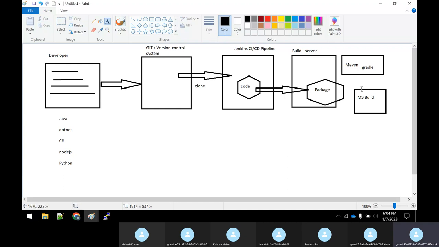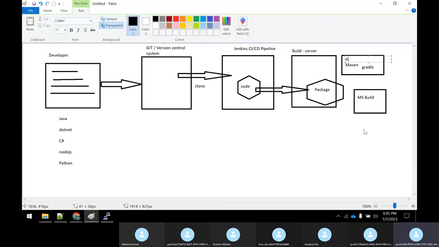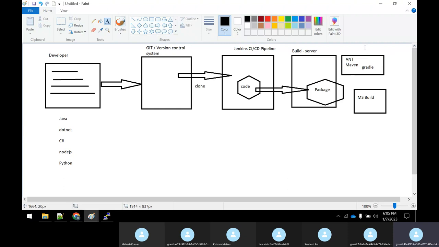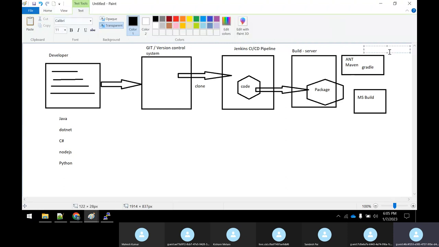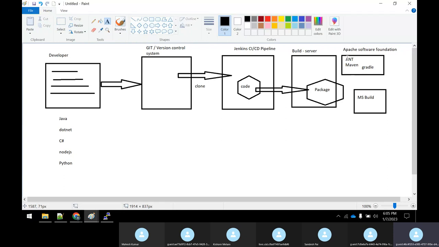Earlier, before Maven, we had Ant, actually. Tomorrow, I'll discuss the Ant tool and all. So before Maven, Ant was there. Ant and Maven both are from the Apache Software Foundation, where both these projects were developed. The first tool developed was the Ant tool, but Ant has a lot of limitations. That's the reason the same community, Apache Foundation, came up with the Maven tool.